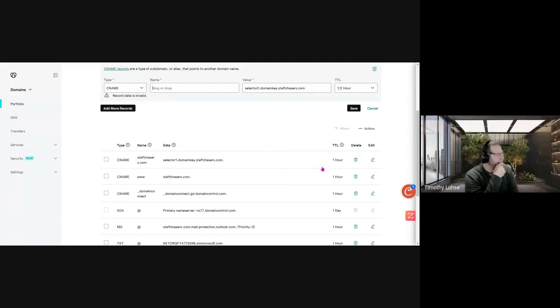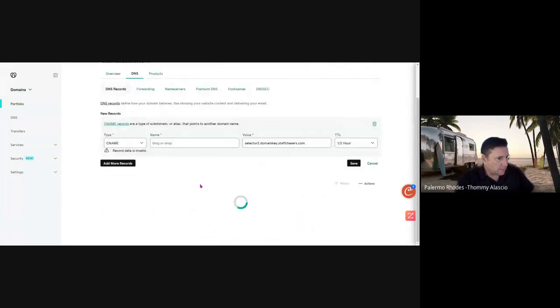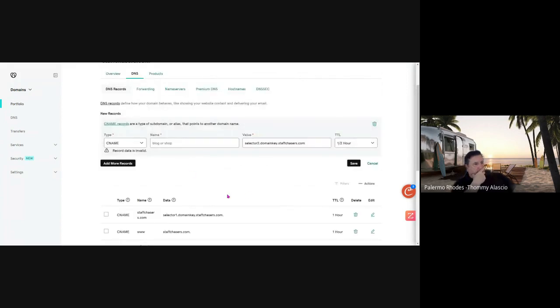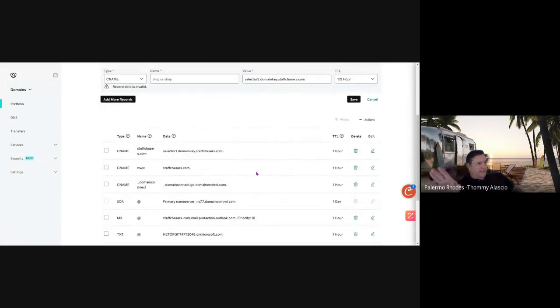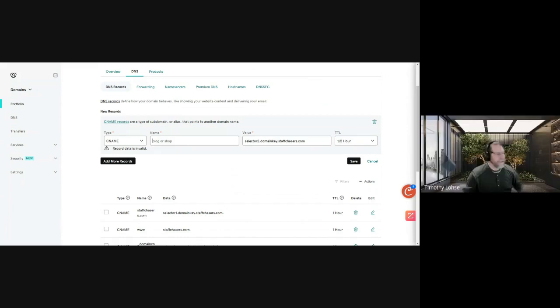So I have four. See, that's what I have locked. I have CNAME selector1 dot domain key, selector1 dash. Okay, so let's do this. But no, it's telling you. Okay, you know what? I know what we're gonna do. Let's do this. I like that idea. Okay, so Steve and Timothy, CNAME name, just put a dot behind the com.